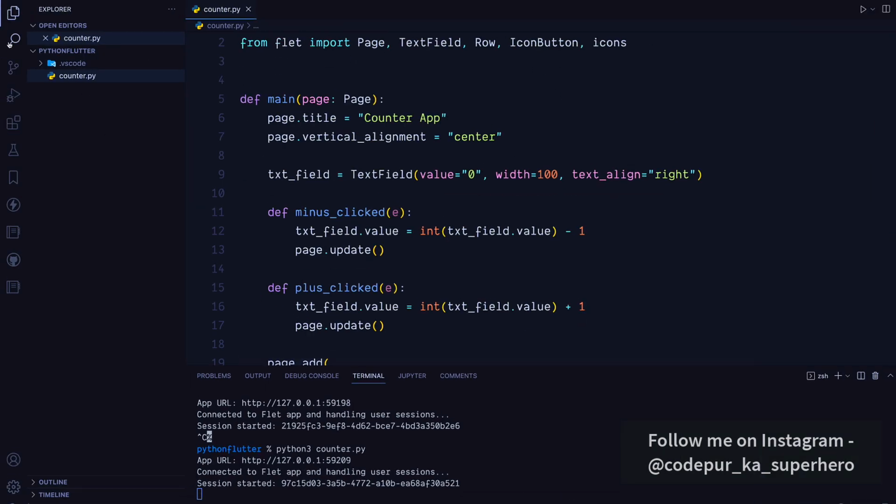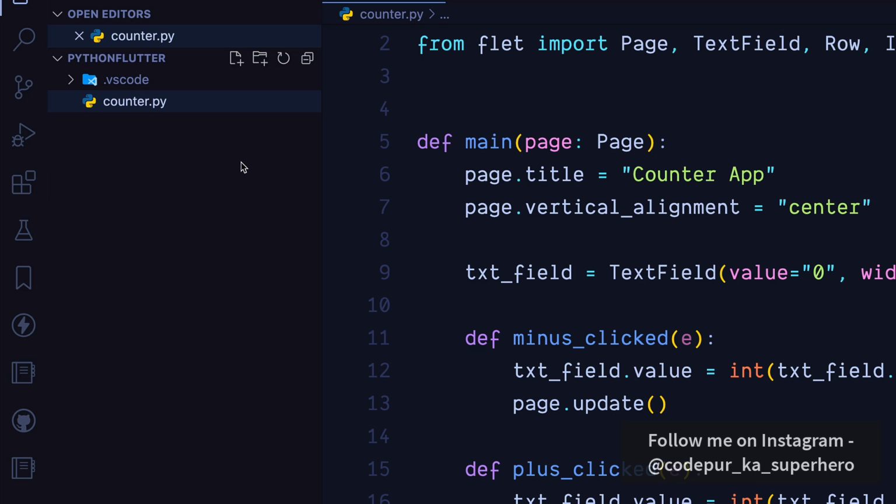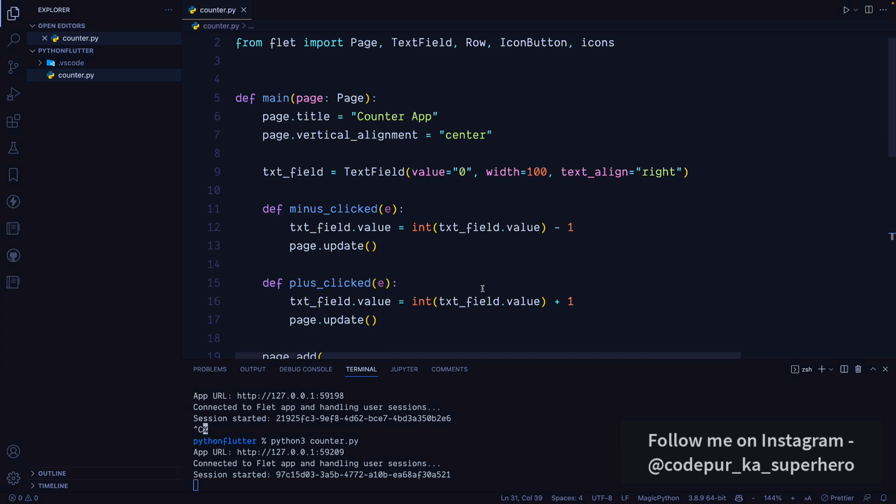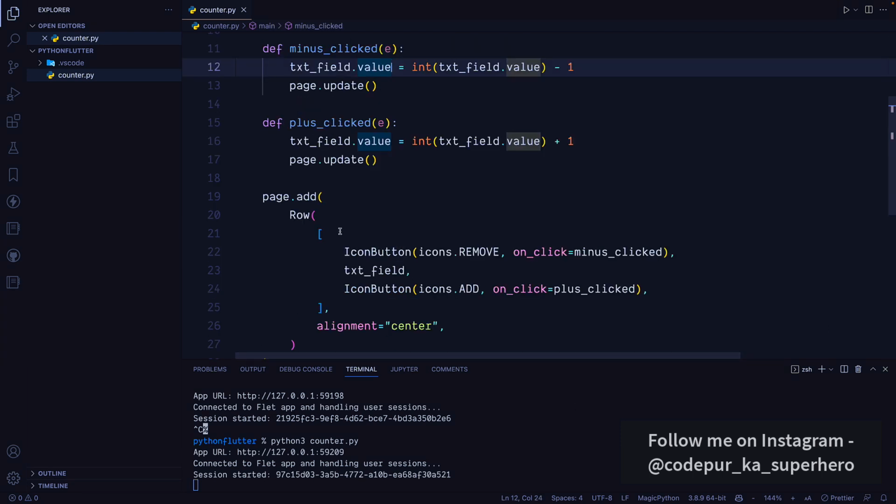And if you remember, we didn't install anything, we didn't install Flutter, we didn't install anything at all. We just had to install Flet, and then it's just a single file which is running our application. That's the beauty of this framework. That's why I like this framework, and I thought about creating something out of it. Right now, this is a very simple one.